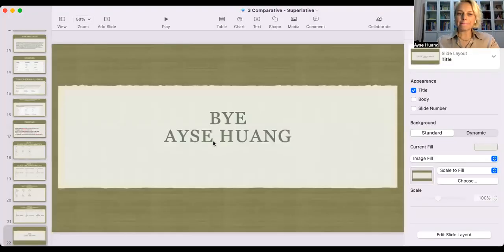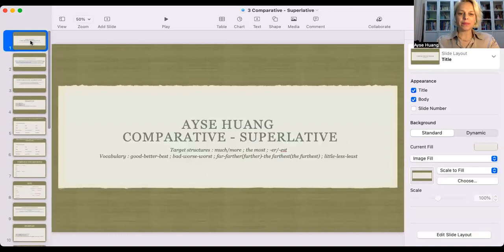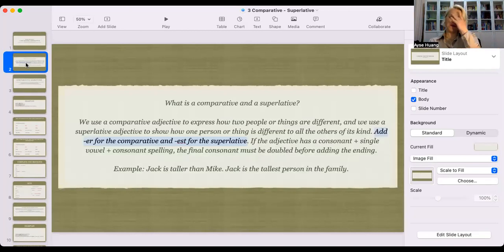Today we are going to learn about comparative and superlative. Let's start it. Okay, what is a comparative and superlative?